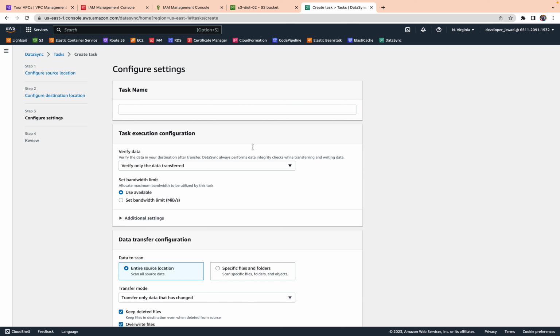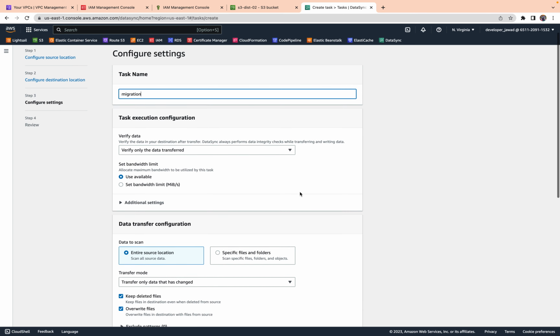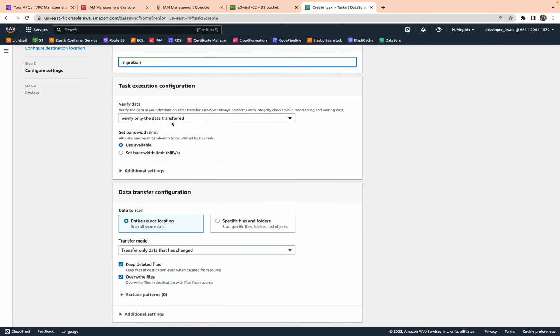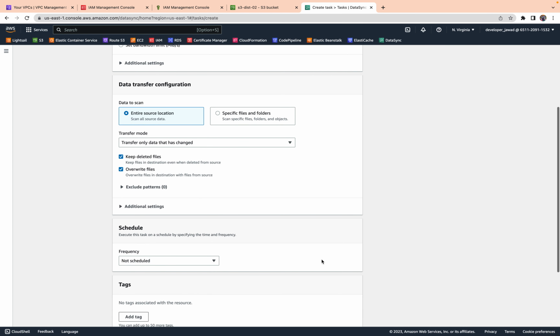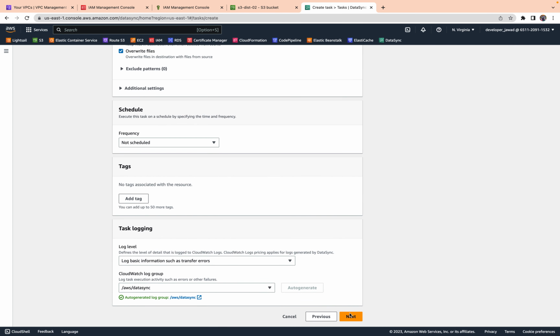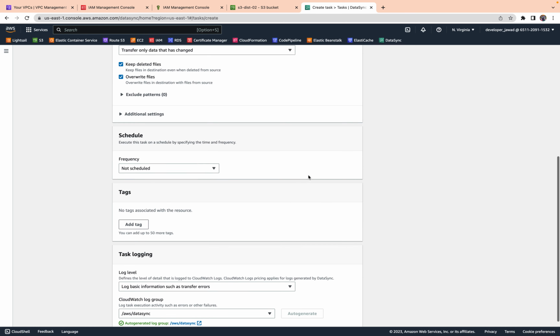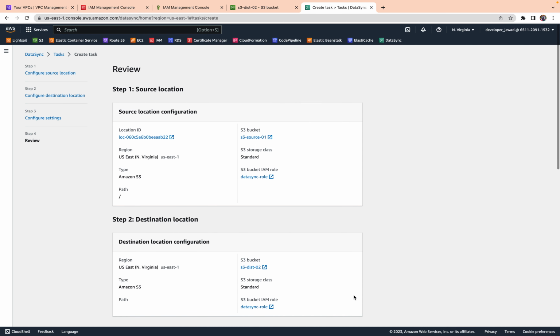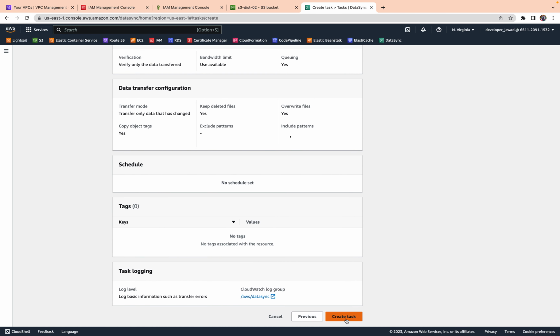Create a task, give this task a name. I am giving it the name migration. Leave the settings as they are by default. If you want, you can change them according to your requirement. Okay, going next, preview, it's looking fine. Create task.